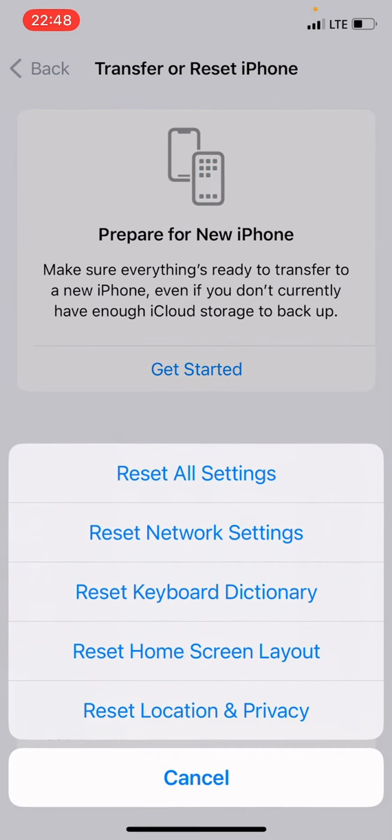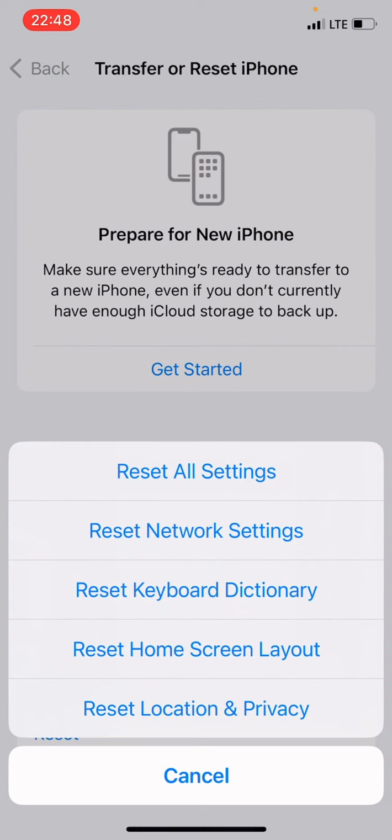When you tap on Reset, you will have some options. Maybe, for example, as you can see, you want to reset all settings. You go with the first option. If you want to reset network settings, go with the second option. If you want to reset keyboard dictionary, you go with the third option. Home screen layout, you go with the fourth option. And the last option is reset location and privacy. So these options depend on what action you want to take next.